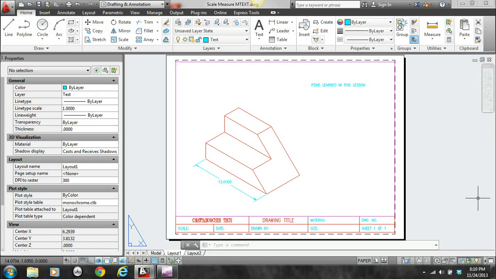So when we get completely done with this lesson, we will go ahead and print the PDF out, and you will submit that along with your drawing file. Okay.